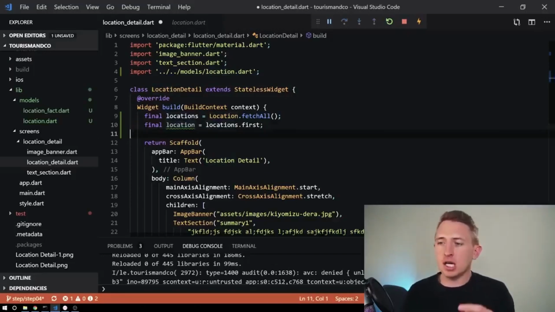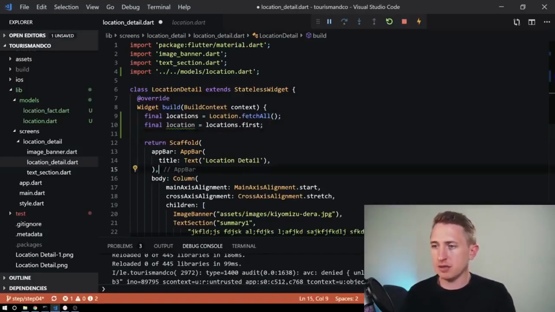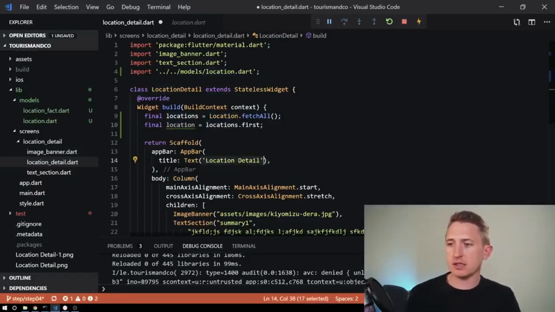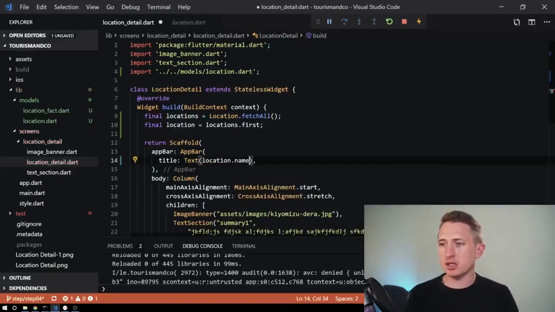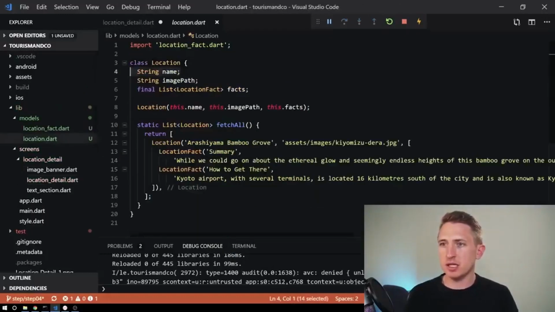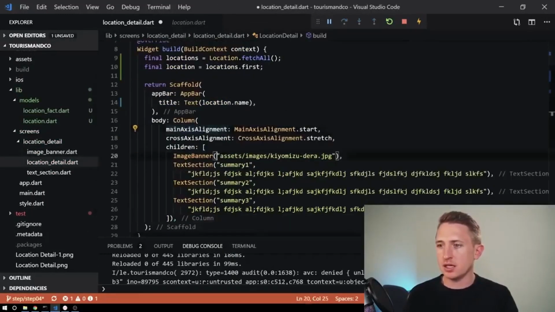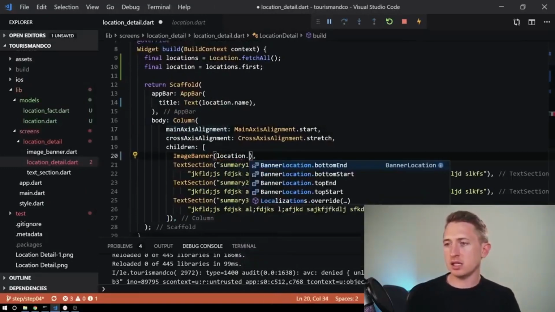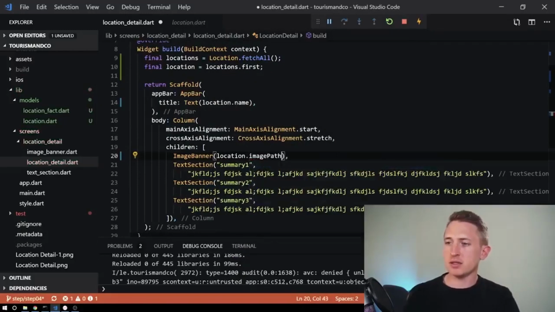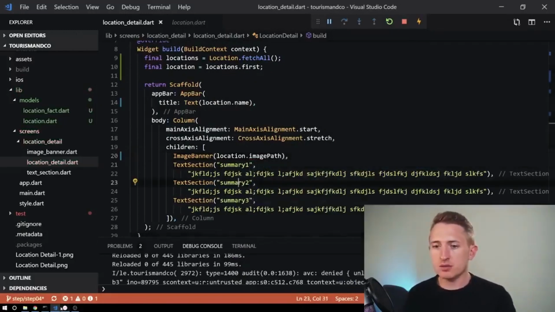Another word before I continue is that usually you don't want to load data in the build function, because the build function of any widget can be called multiple times. So we don't want to be doing that. But just to get it to work for now, we're going to be doing it here. And I'll explain in later lessons the ideal way to do it. So now we have access to our given location. I can update the title here and say location.name, because location has a name property. As you can see here, this is the name property. And then in the image banner, I can say location.imagePath. That's another property here. So let's reload that, and it looks like it's working pretty well.